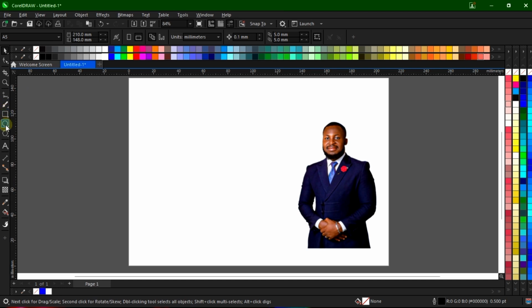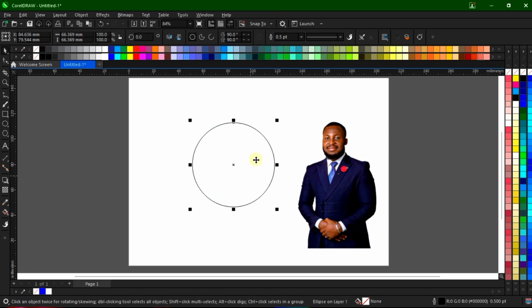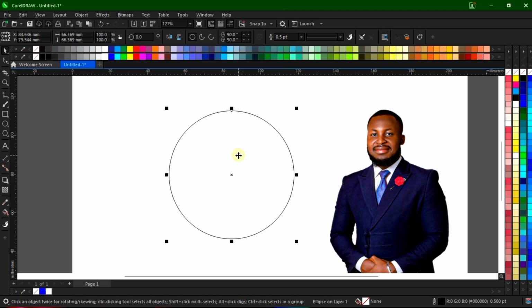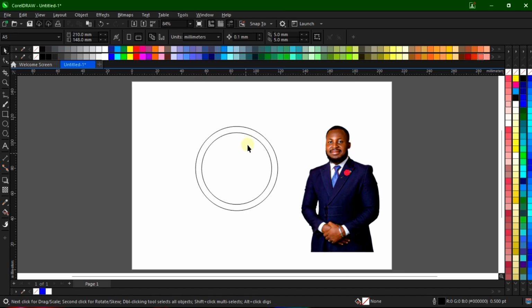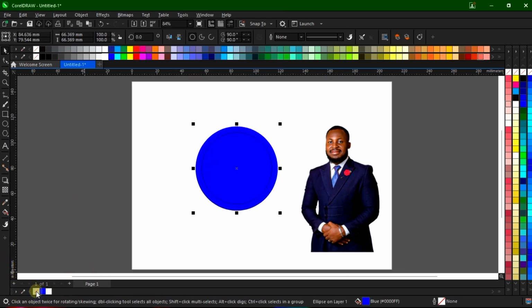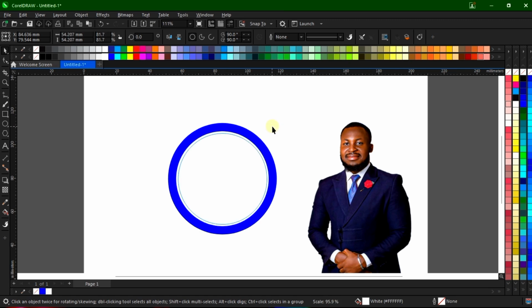Let me click on my ellipse tool. Let me hold down the Control key and draw this circle. Have you seen? Good. Let me copy this circle and paste it again, to duplicate it. Now reduce it. Hold down your Shift key and reduce it. Let me go ahead and add color to it. This is my color. I've added it. Remove the outline. This inner one, let me add white to it. I've added white to it. Let me reduce it. Good.